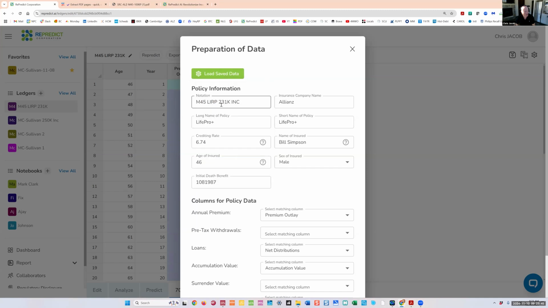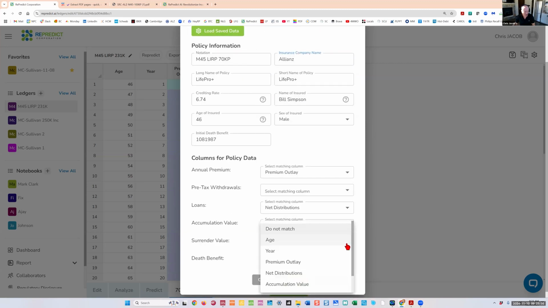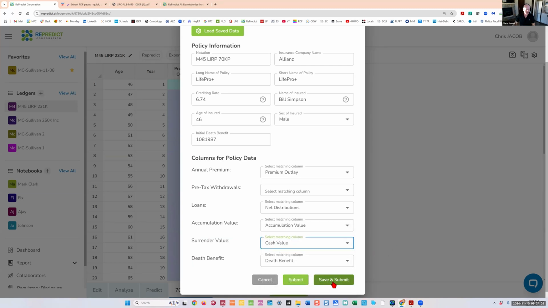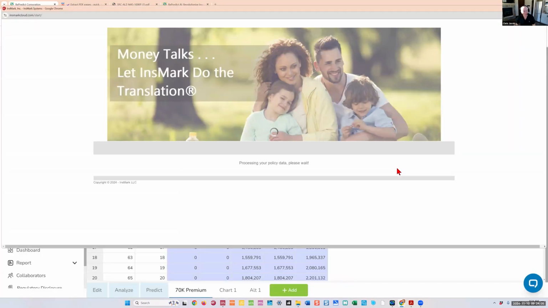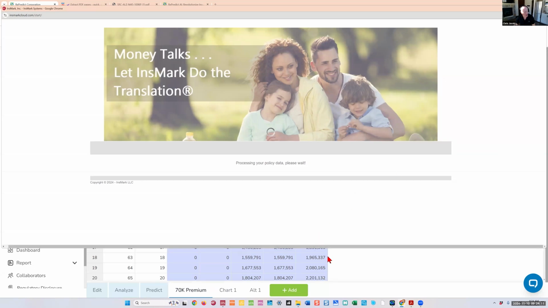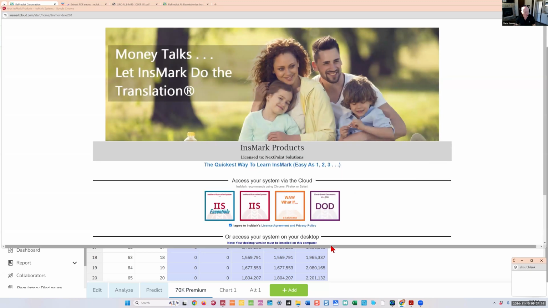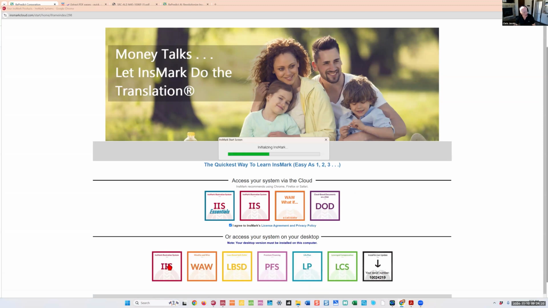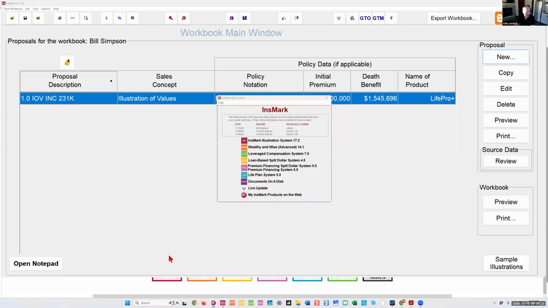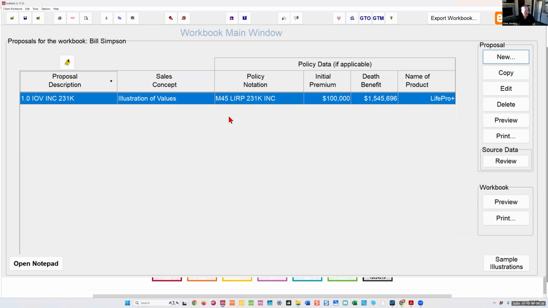So everything that we put in for him comes in, but I want to name it something different. And I'll just say 70KP for premium. Notice I'm still going to have to go down here and match up my cash value. Okay. All right, save and submit. That is now coming over, but because I already have the InsMark illustration system open, it's not going to give me the option to put it in a new case file. I would have to close it and open it to do that. It's going to just bring that data into this one.